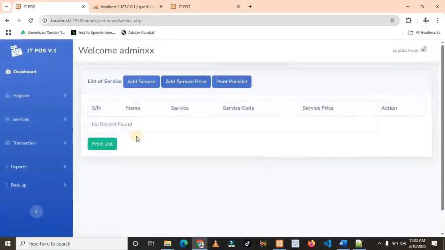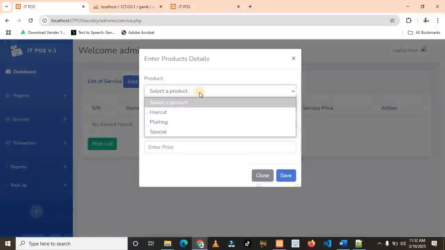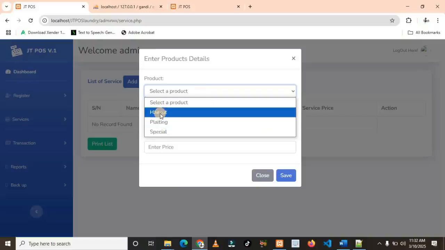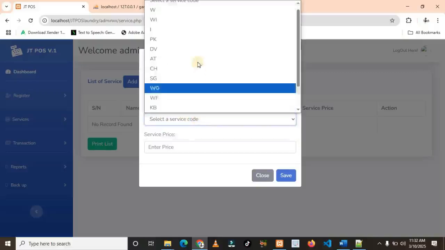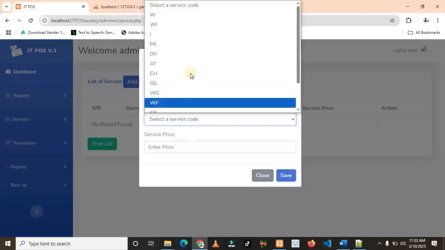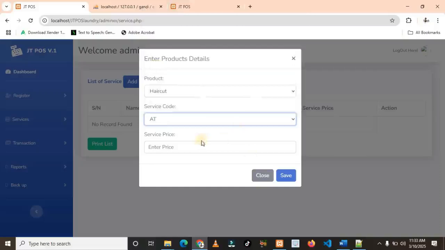So I've created some services. After creating all the services, I'll now go and add these service prices. To add the service price, I'll click on add service price. Then I'll select product. Remember, we created 3 products: haircut, plaiting of hair, and special services. So I want to create some services for haircut. I'll select haircut, and I will go and select the service code. Under haircut, for adult, I'll look for adult. We gave adult a service code of 80, so I will select that.